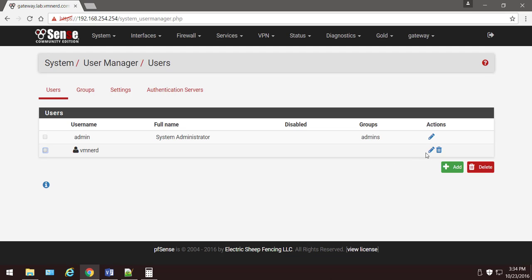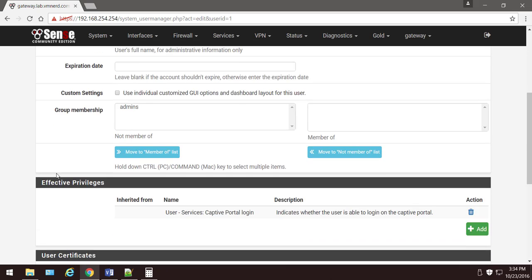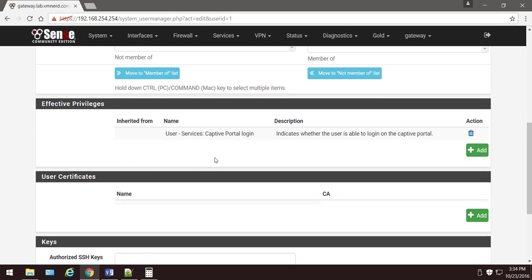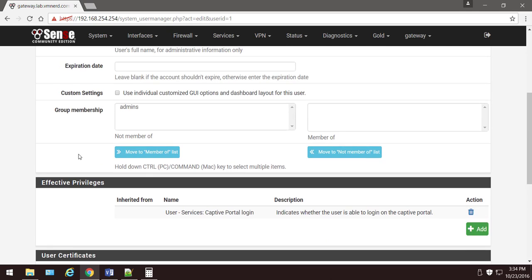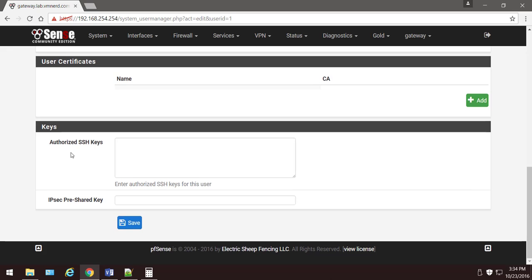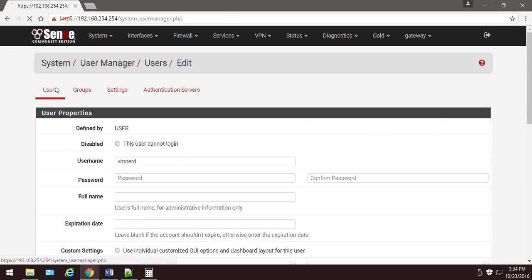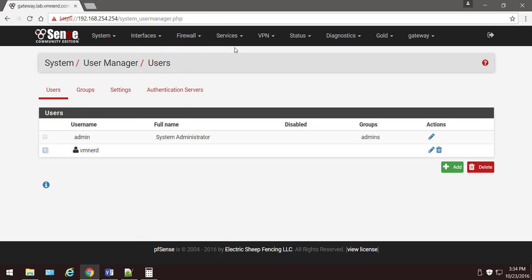And if you wanted to actually add more than just that, you could. You just hold Control and select whatever it is you need. But if you look back here to effective privileges, it shows that. And I believe you can actually create a group and do the same thing. So haven't really done that, but technically I suppose you could. All right, let's go ahead and do some tests.